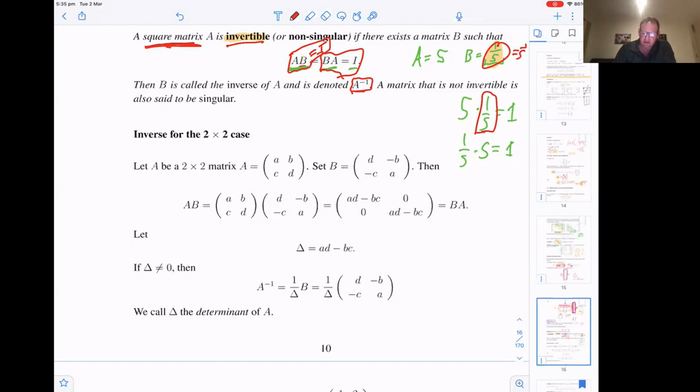Now, if the matrix is not invertible, then it's said to be singular. If you can't find such a thing, can somebody give me a singular 1x1 matrix? What's a singular 1x1 matrix? 0. That's the only one, right? So there's only 0 among 1x1 matrices. You can't do 1 divided by 0. There's nothing that you can multiply by 0 to get 1. That's more what we should say.